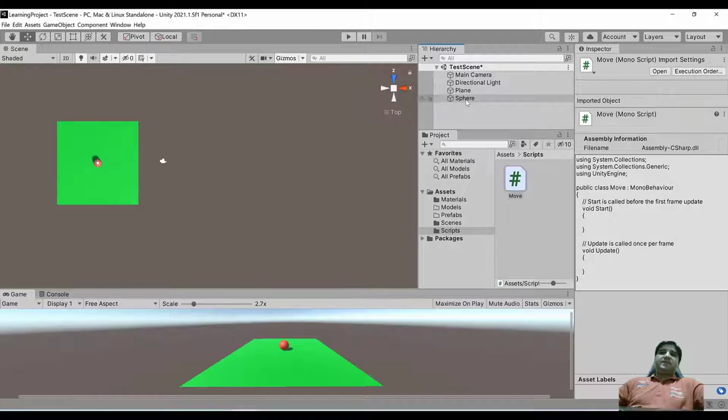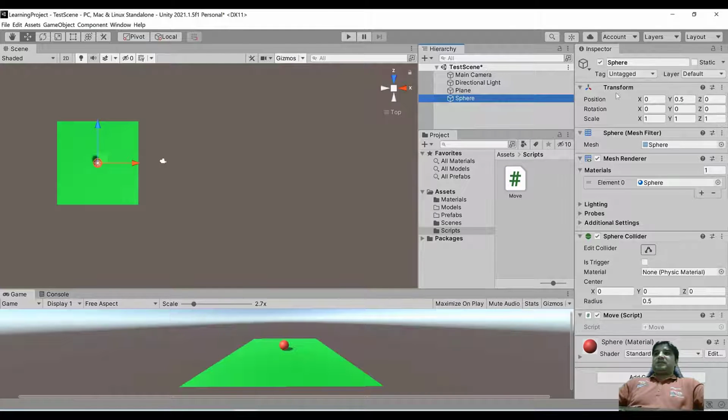So just click on this sphere game object. Now this script has been attached to sphere game object. How can we check this? If you click on the sphere game object, right now you can see the script, which is move.cs, move script. It has been attached to this game object. If you want to remove this script from this sphere game object, you can click on this settings button, 3 dots, and click remove component. Now the script has been removed from the sphere.